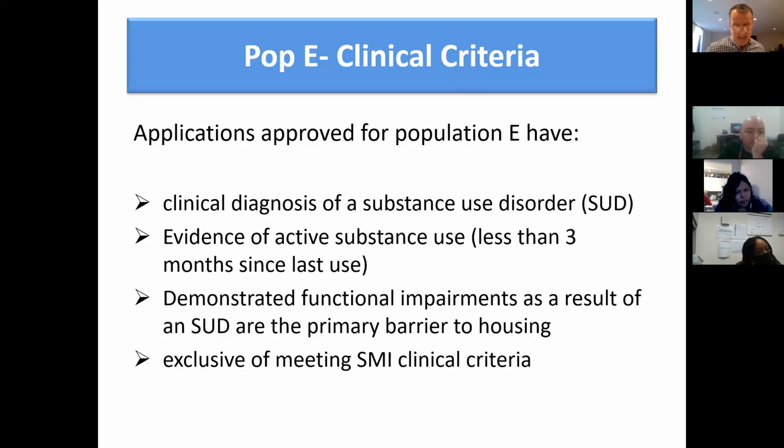What I mean by that is that if we determine that there is no serious mental illness, that the client does not meet that criteria, then that would be the primary barrier for how we determine eligibility. If they don't meet that, then we go to the substance use. If there is a co-occurring disorder, we go to the substance use disorder clinical criteria and determine whether that is the primary barrier. And those are mutually exclusive. So you cannot be approved for Population E and a mental health substance use supportive housing category. All right.